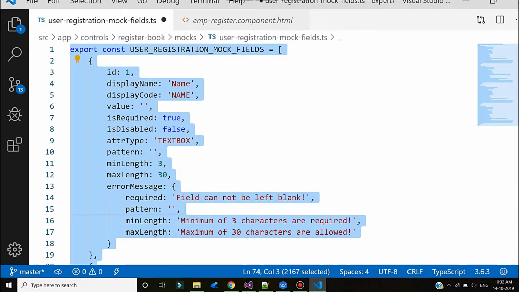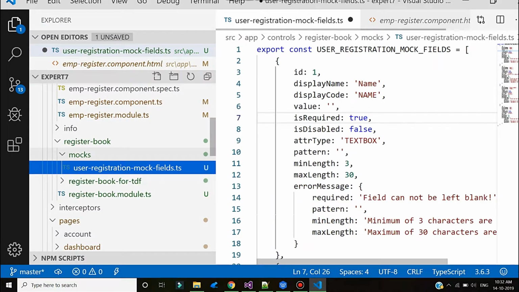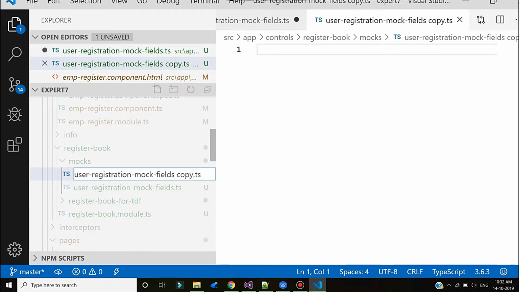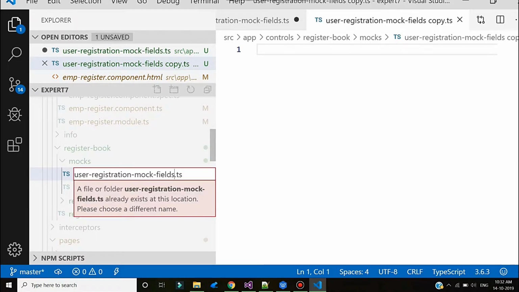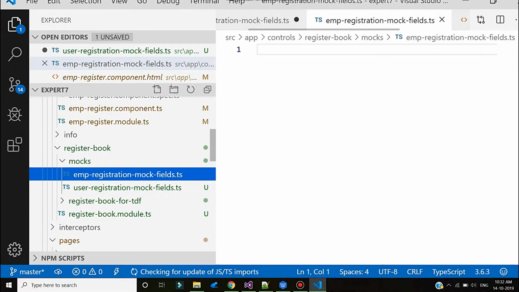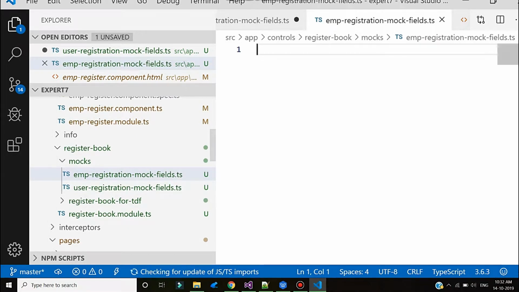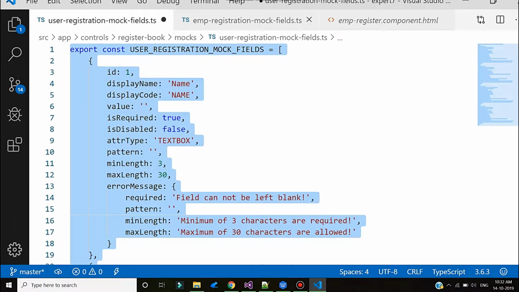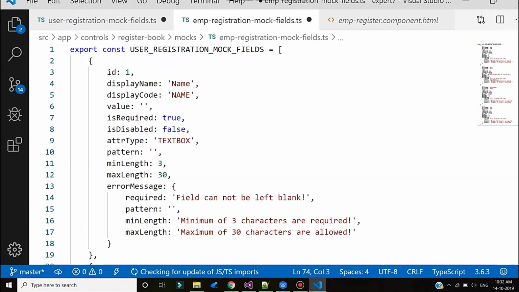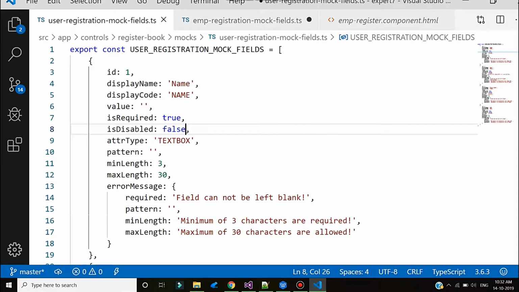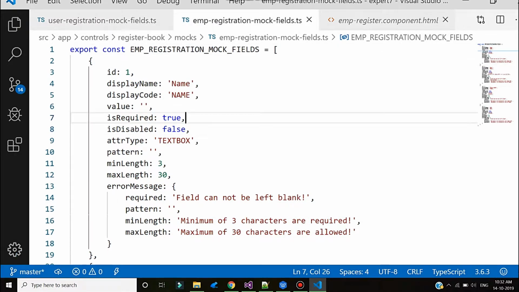I will copy all the things. Let me copy this field and make another one for employee registration, the emp registration field. Copy it, paste it over here, and I will change the constant name to emp registration mock fields. Now save those fields.